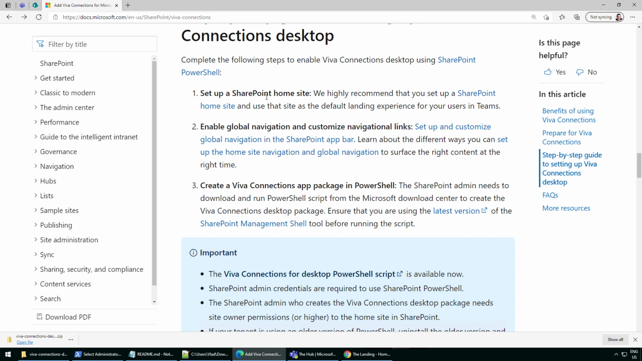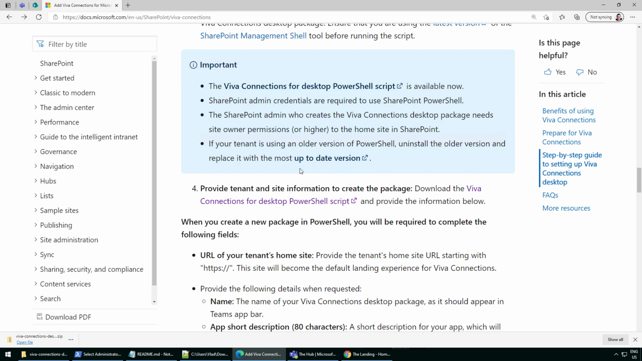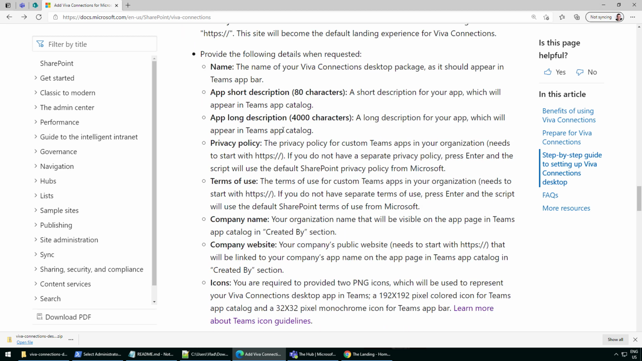Then you have the step-by-step: set up a SharePoint home site, enable the global nav and customize navigational links, and then create a Viva Connections app package in PowerShell, which is what we have done in this video. After that, we have some information here on the PowerShell script, so you need to be a SharePoint admin, you need to have the good PowerShell version. They say you need to have it, but as we have seen, the script will actually download or update it as well.